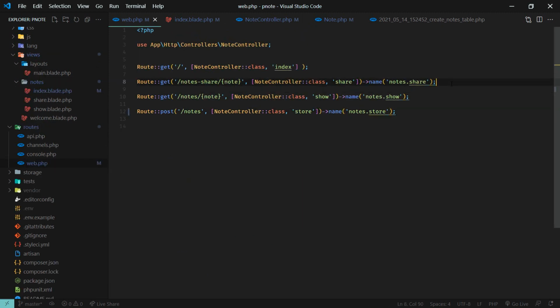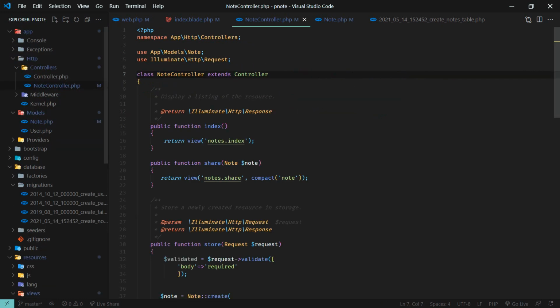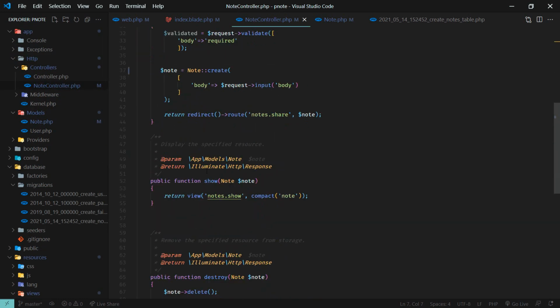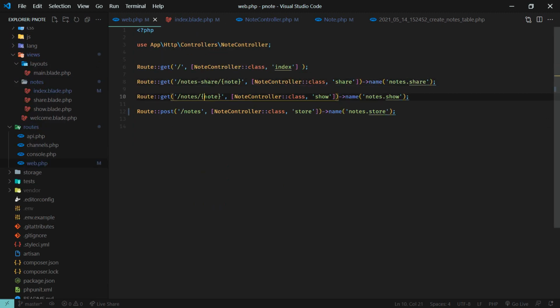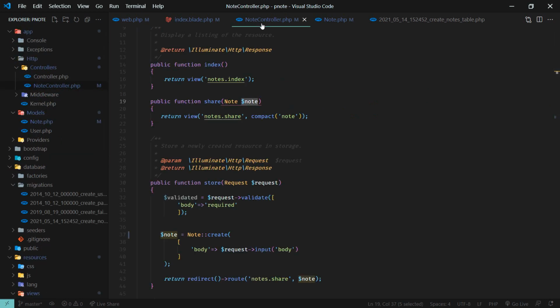We have already defined nodes.share. So what's happening inside that? Let's go ahead and see. Where's the share? Here. In share we are just returning this view, and then we are passing the nodes variable. So what's in node? This will automatically resolve the node model from the route. According to the ID of the node, it will resolve that. It is called route model binding. So the model is bound to the route. If some ID is in the route, that will resolve the model out of the container.